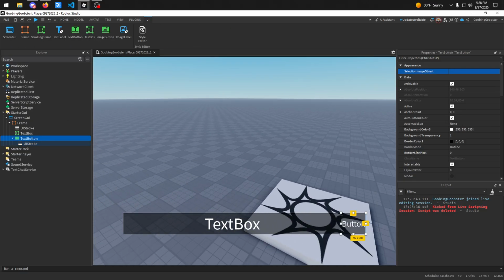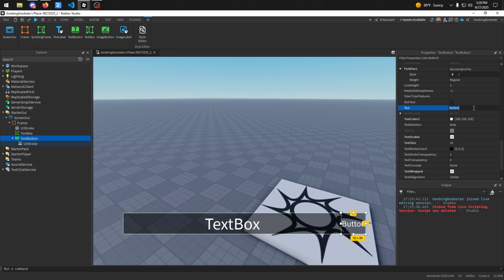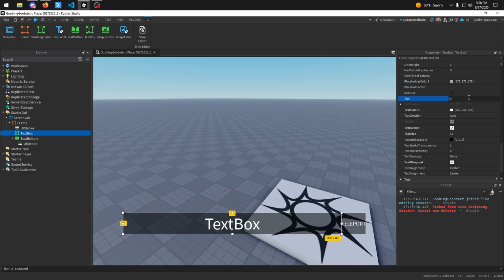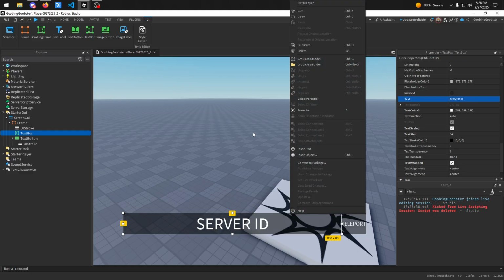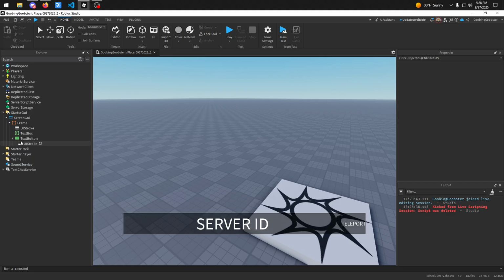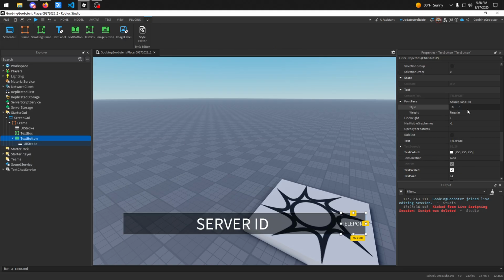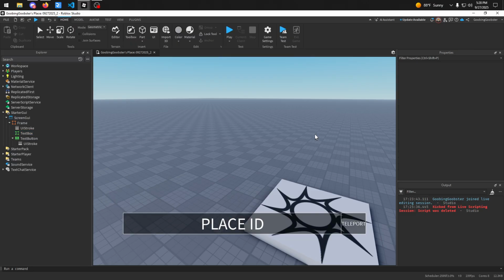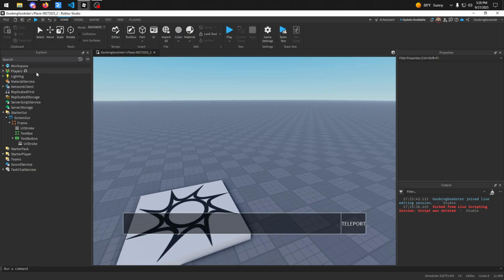So this would be your teleport button. This will be your server ID button. Wait, not button, but text box. And what you do, stick your place ID. Place to teleport to, right? So stick your ID in here. So it's like this, stick in there, you press teleport, and then see you there.